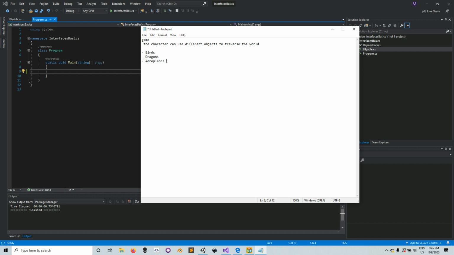The same thing with aeroplanes. If the character chooses an aeroplane, the way the aeroplane is going to fly should be different from the way dragons fly, and different from the way birds fly. The only thing common among them is that the character needs to be able to fly those three different objects.